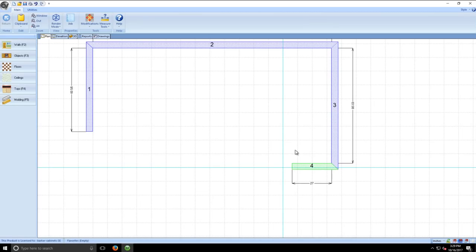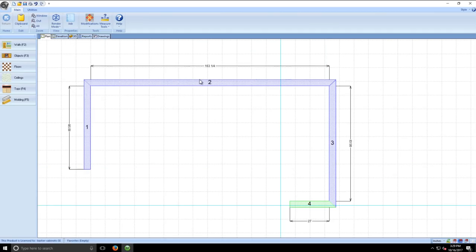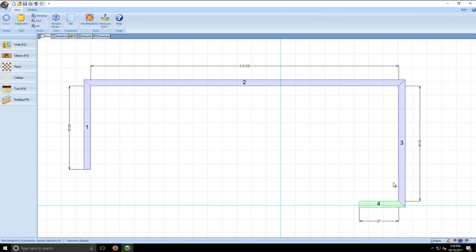Okay, so we got our walls. We have a wall end wall here. We have a big one right here. I'm going to change this dimension to, let's just make this thing 210 and put an island in here. Everybody always asks me, how do you get an island to draw?